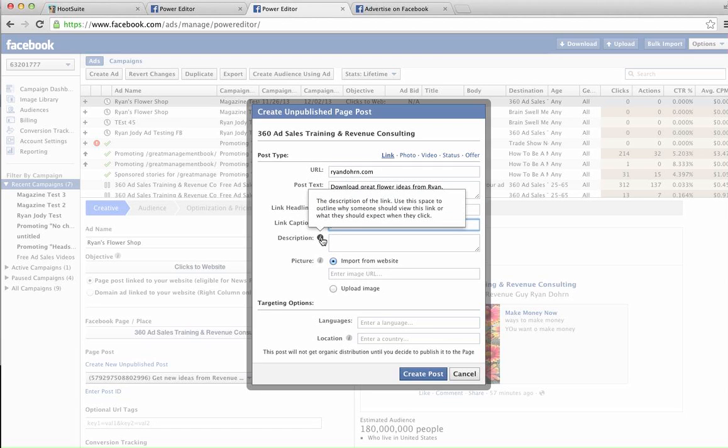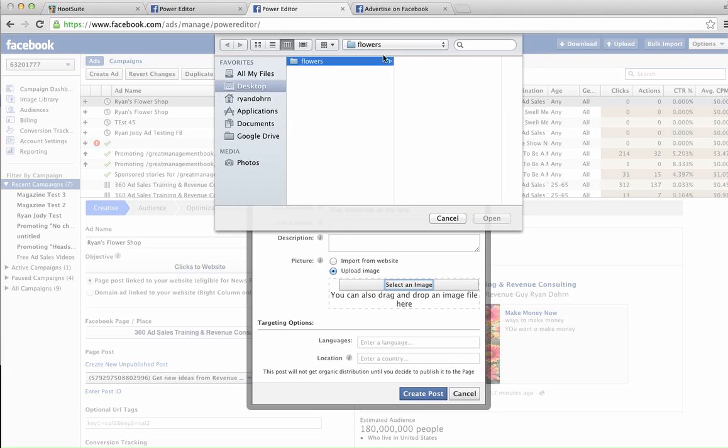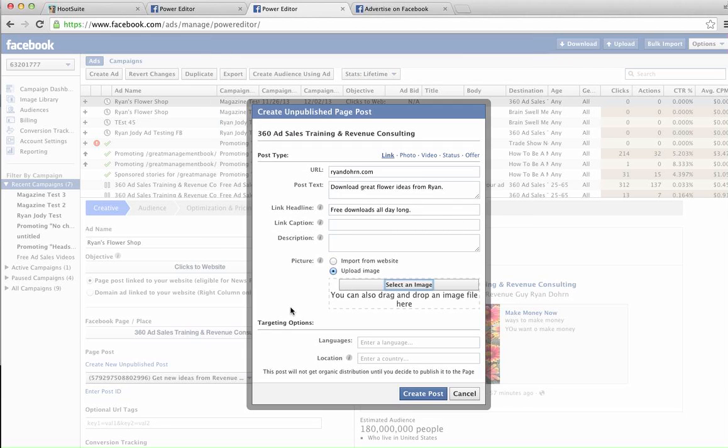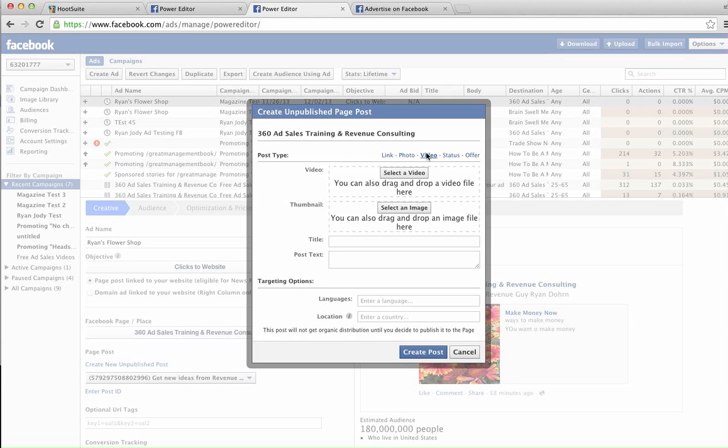In the description box, the description of the link, use the space to outline why someone should view this link or what they should expect when they click the link. And then here, of course, is where you would choose your image. So you can select your image from your computer and upload it there. Okay, now you can also choose languages, and you can target locations here as well. You'd click Create Post. You can use Photo here to edit photos, videos, and all kinds of other advanced options.